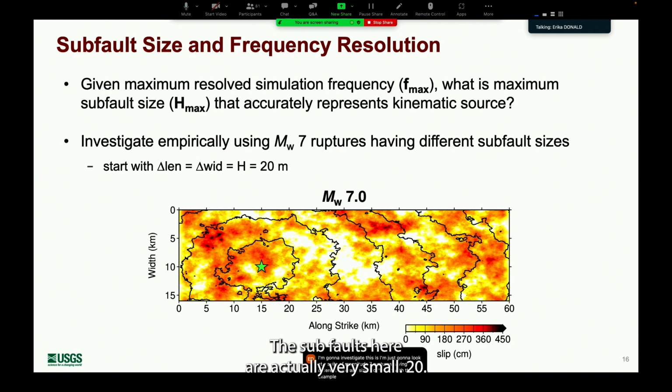The subfaults here are actually very small, 20 meters. The total fault length is 60 kilometers, so we have a large number of subfaults. These are just individual patches where we've defined the slip, the rupture time, and the slip function.